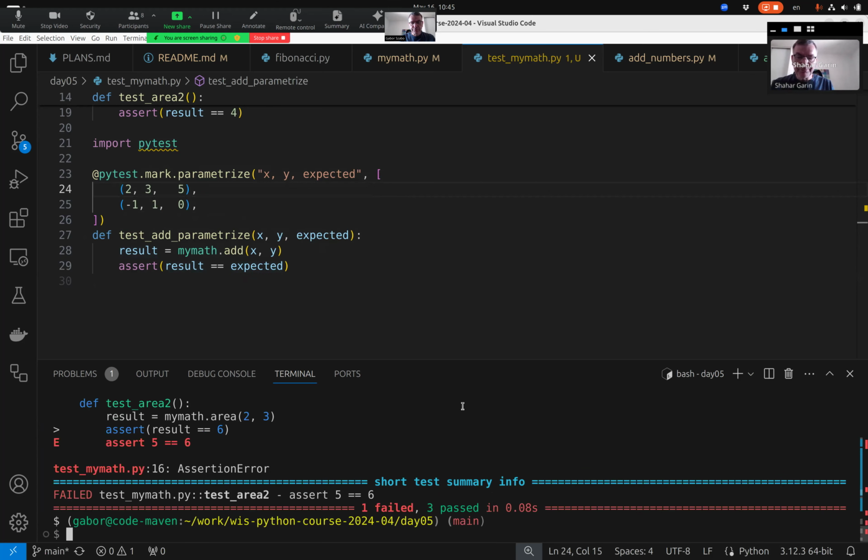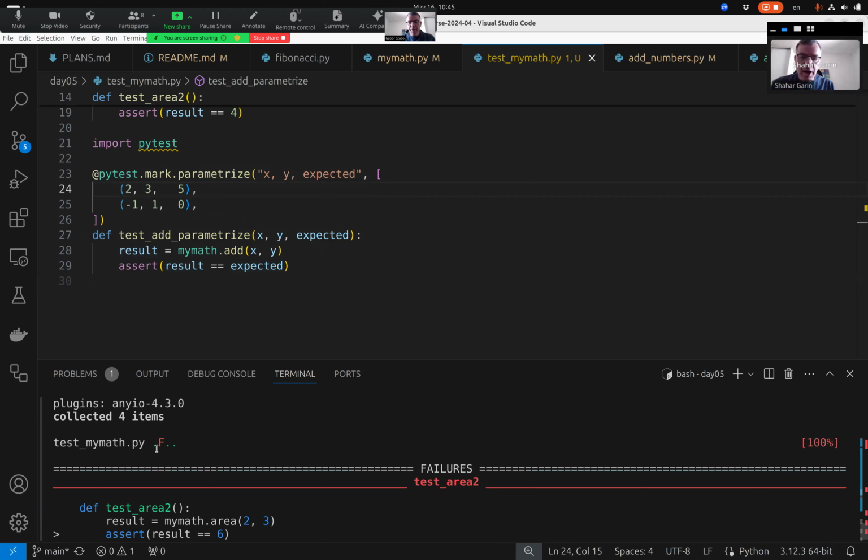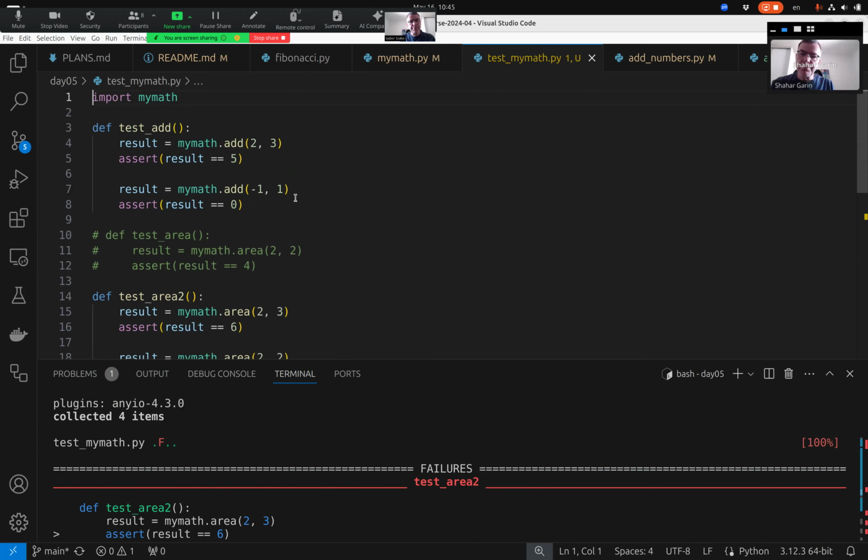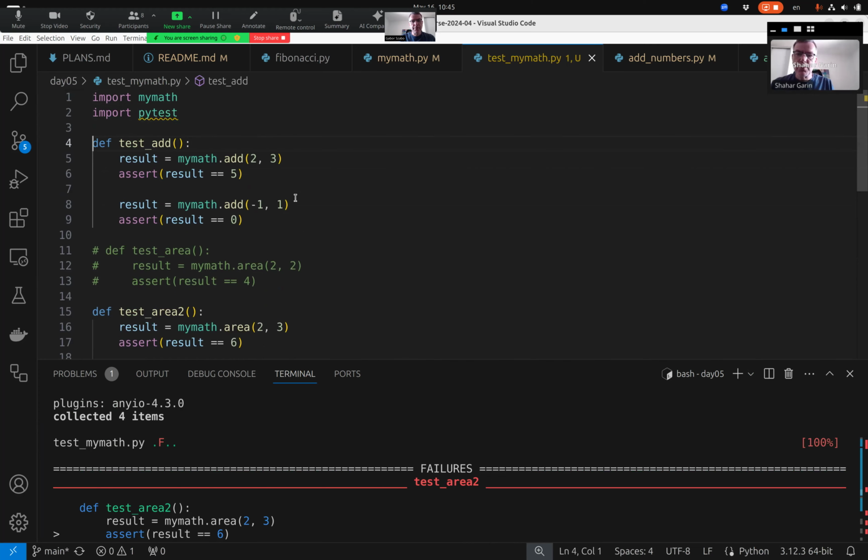Pytest. Okay, the test area 2 failed. But as you can see, now I have an extra dot here. This is this test function. The last dot. Let me first of all put this pytest at the top. I don't know why it's yellow there.